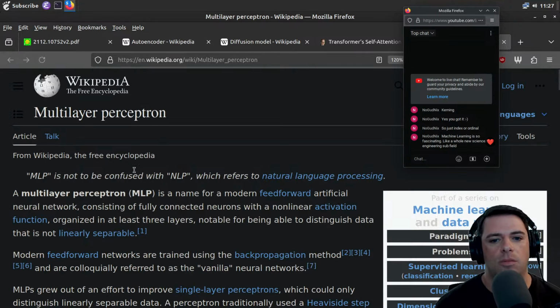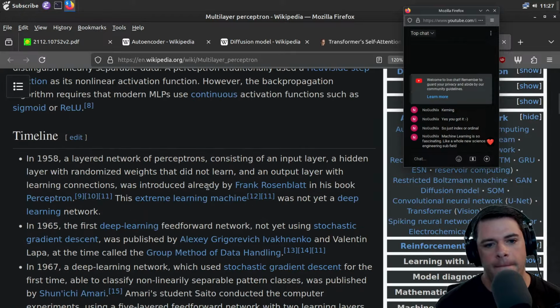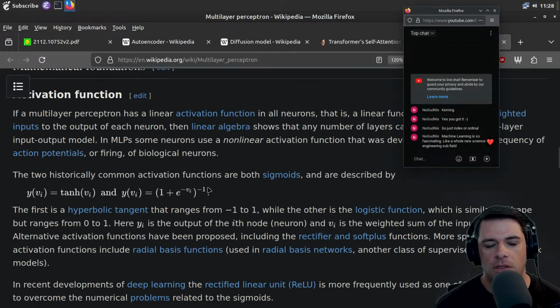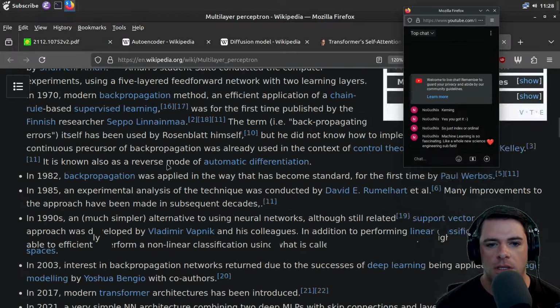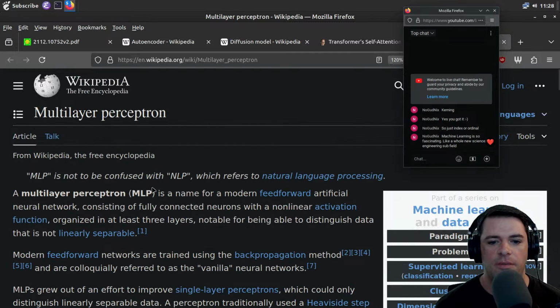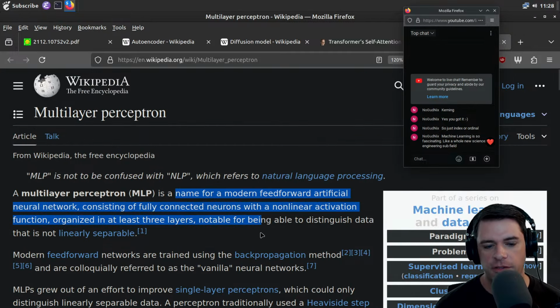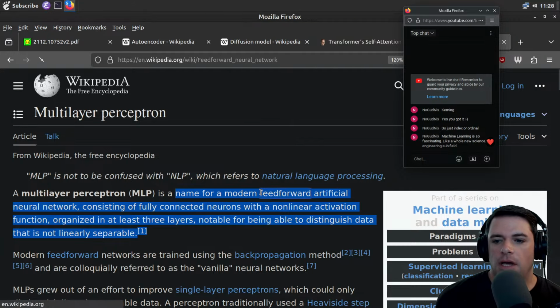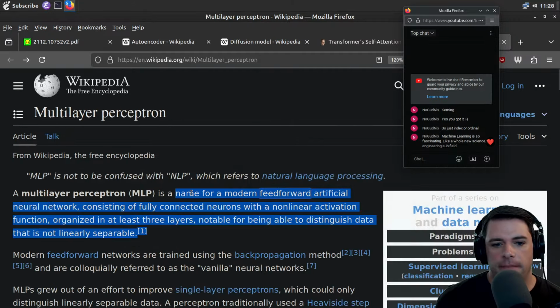That could be multilayer perceptron, could be cool. All right, so the multilayer perceptron is the name of a feed-forward artificial neural network consisting of fully connected neurons with a nonlinear activation function, organized in at least 3 layers, notable for being able to distinguish data that is not linearly separable. Okay, oops, I didn't mean to click on that.